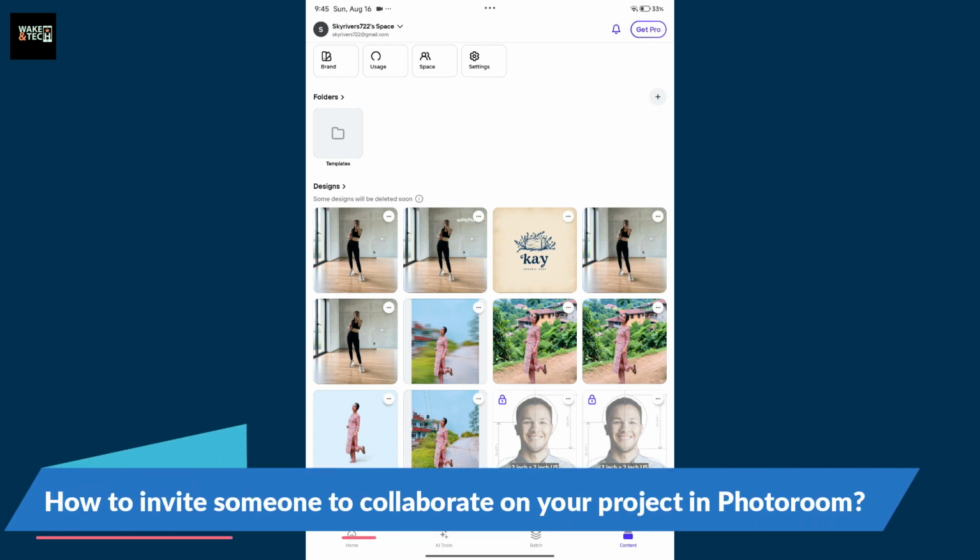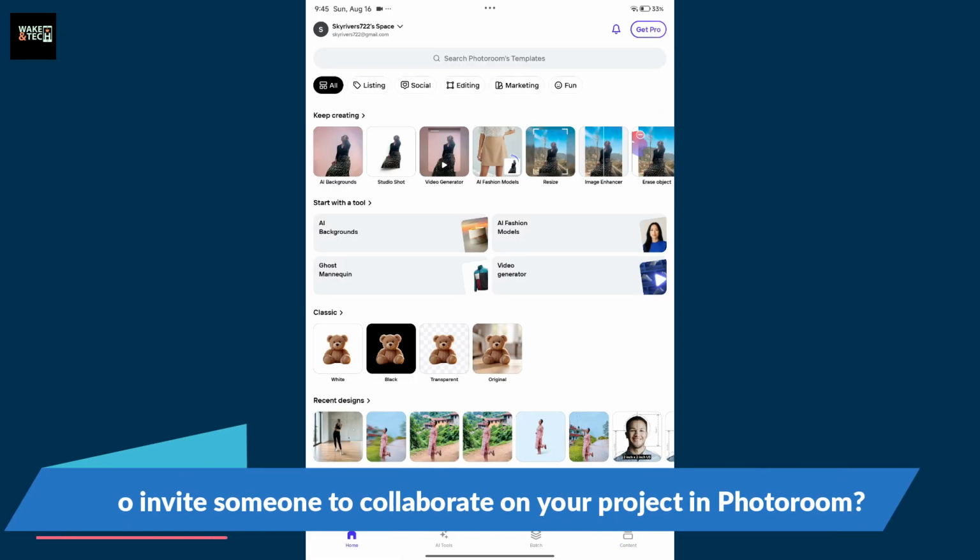How to invite someone to collaborate on your project in PhotoRoom.